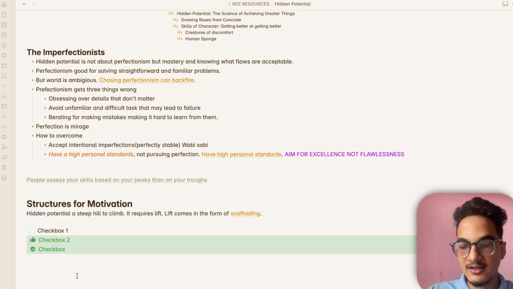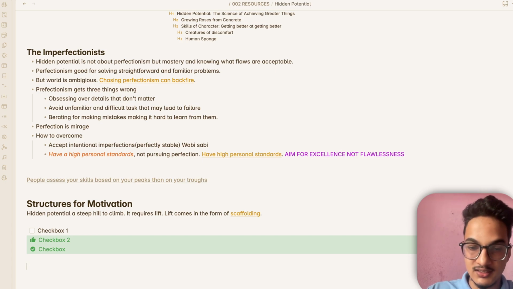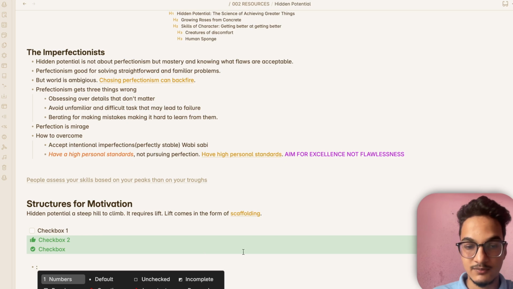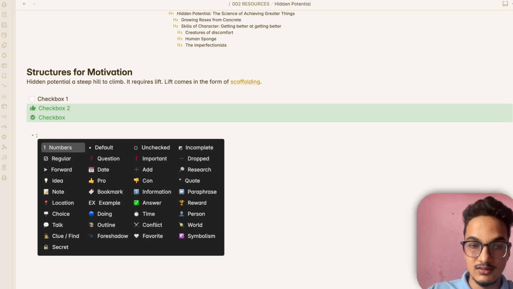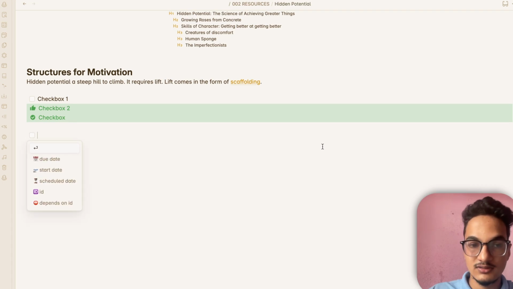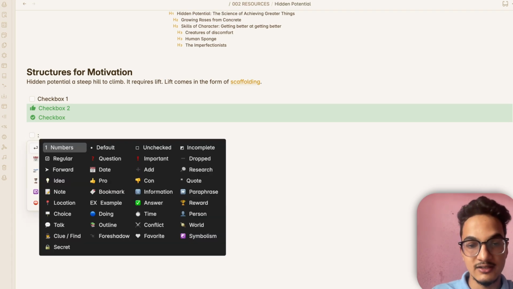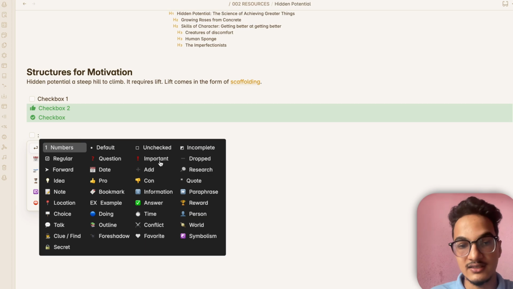So you can easily add a custom checkbox by adding the colon to the right of the unordered list. Like this is an unordered list, so you can add the colon and it will open up this pop-up to add different checkbox styles. Or you can also add a checkbox and then add colon and it will open this pop-up to add the custom checkbox style.